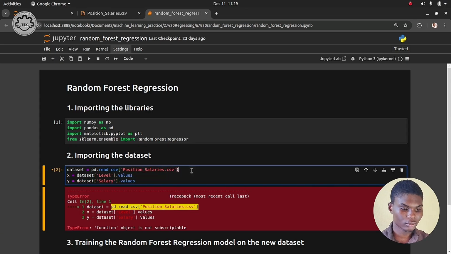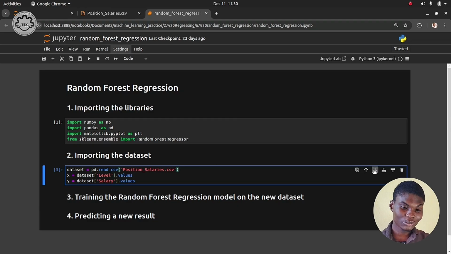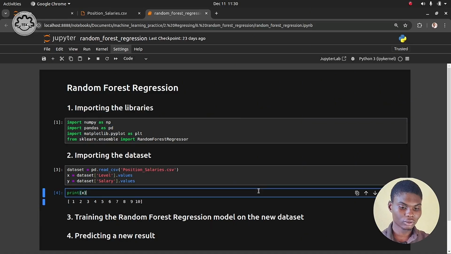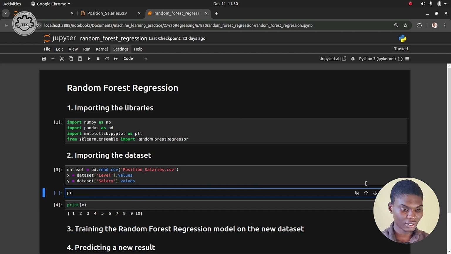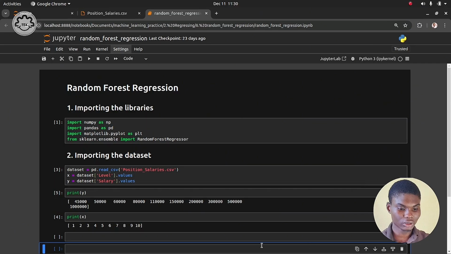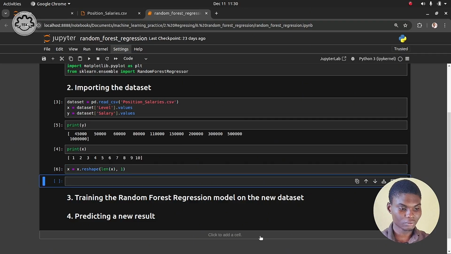Sorry, that was meant to be a bracket, not a square bracket. I just forgot that. So if we print the values of x and y, they are both in a one-dimensional array. To change it into a two-dimensional array, all we need to do is reshape. So let's reshape x and y, because our regressor class will only take a two-dimensional array, whatever the length.